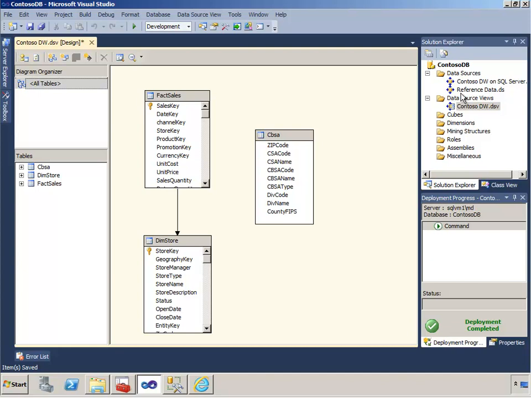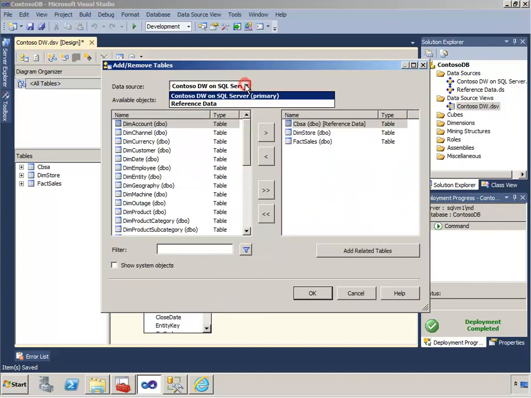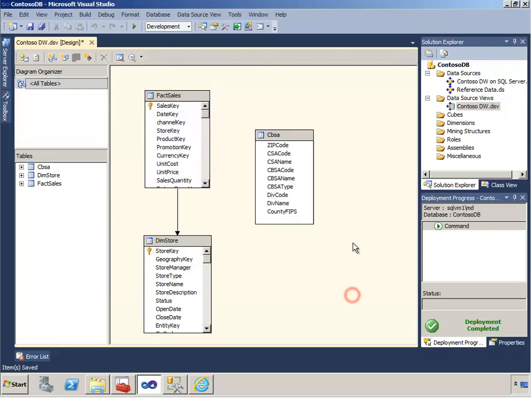So again, create the data source, create the data source view if you don't have one, and then as you add tables, you can add them from either data source. In the next lesson, we'll look at starting to relate these tables together and how we can really use them within the solution.